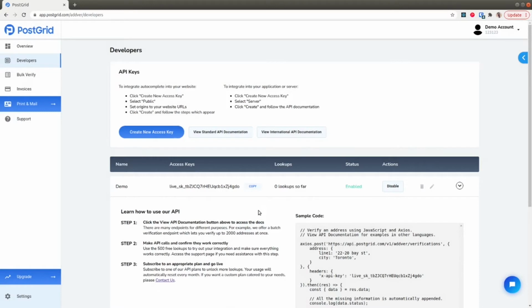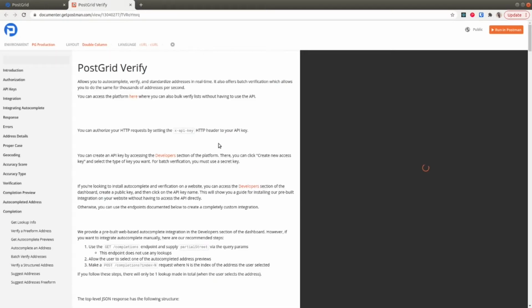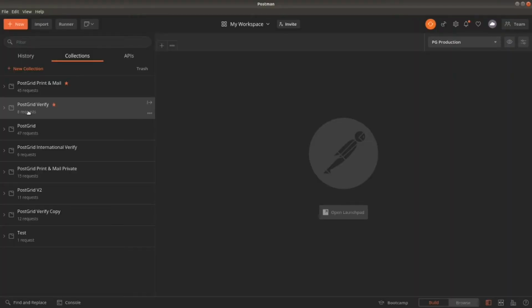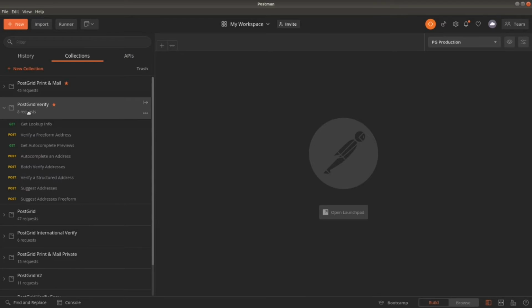Now that we have our API key, let's access the documentation to see how we can verify some addresses. And let's open this documentation up in Postman. For those unfamiliar, Postman is a tool which lets you organize and test APIs. You can generate code examples for the API requests you see here in whatever programming language you're using. In our case, we're just going to make API requests from within Postman.